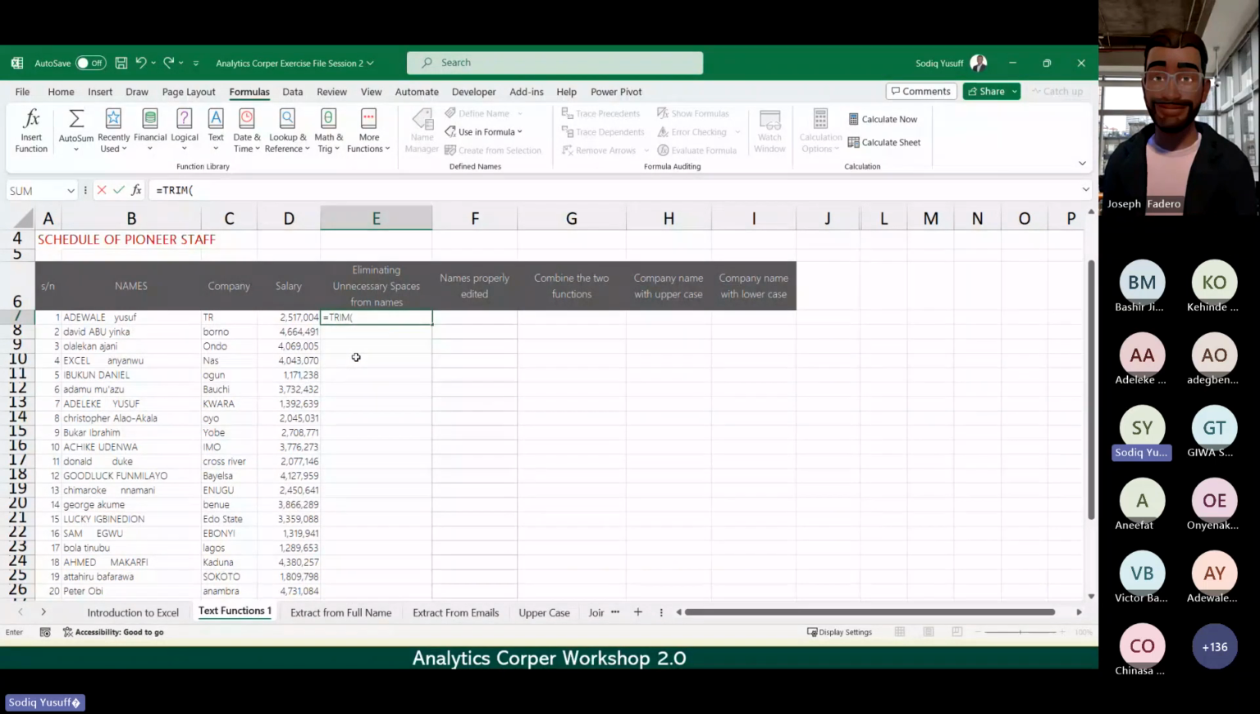Another thing is, once you get to the function, I'm on TRIM now, in front of that function you also see a brief description of what it does. It removes all spaces and the like. So I'm going to double click on this, or I can press Tab since it is currently highlighted. Tab on it, then it opens a bracket for me.